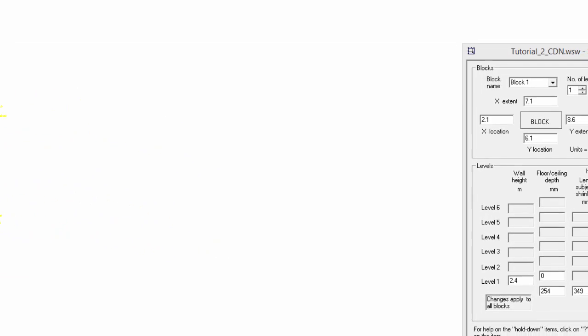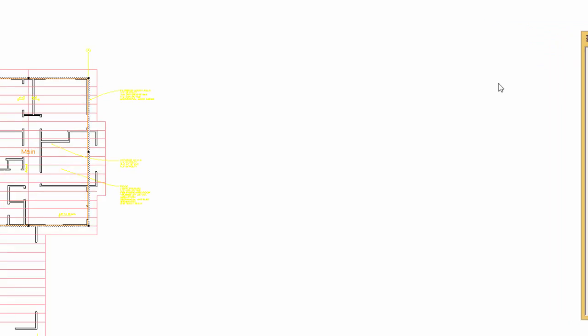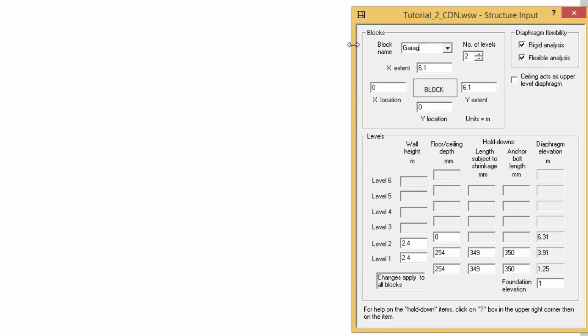In the field called Block Name, type in Main. Set the number of levels to 2. Now we will create the second block, which must overlap with the first block, and call it Garage. Set the number of levels to 1, and foundation elevation to 1.5. Note that the foundation and elevation also change for the main block.